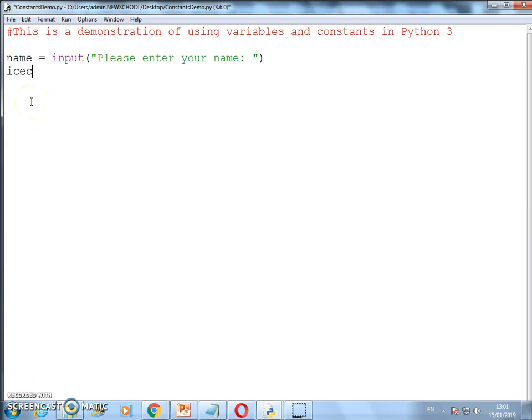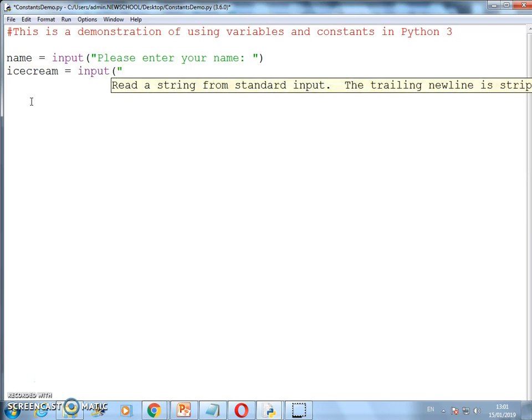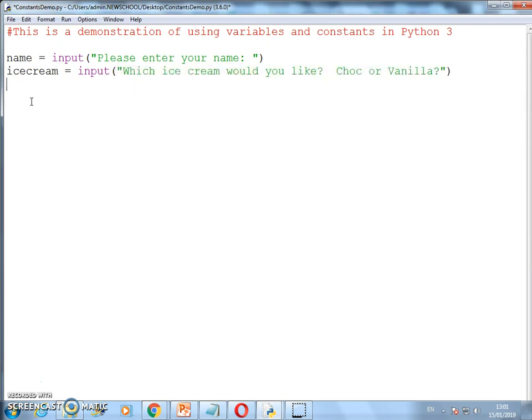Okay, I could also input something else. Let's make it about ice cream. Never a bad thing to do. So, which ice cream would you like? Chocolate. Let's keep it choc. Or vanilla. Okay, that should work nicely. So we have two variables here now.